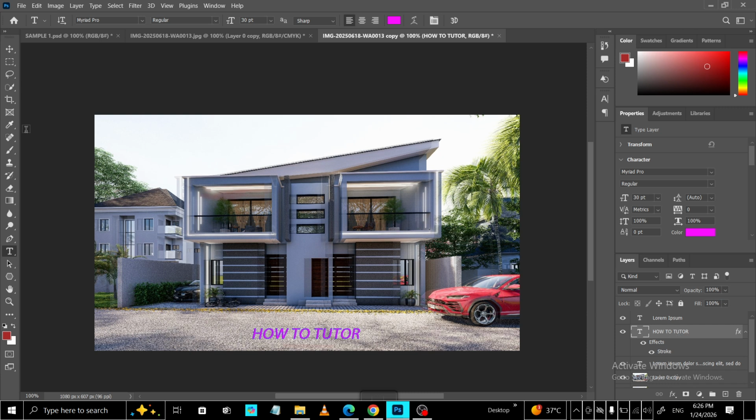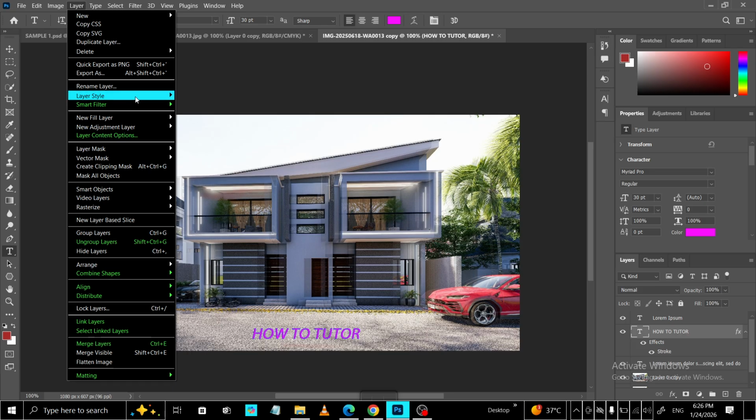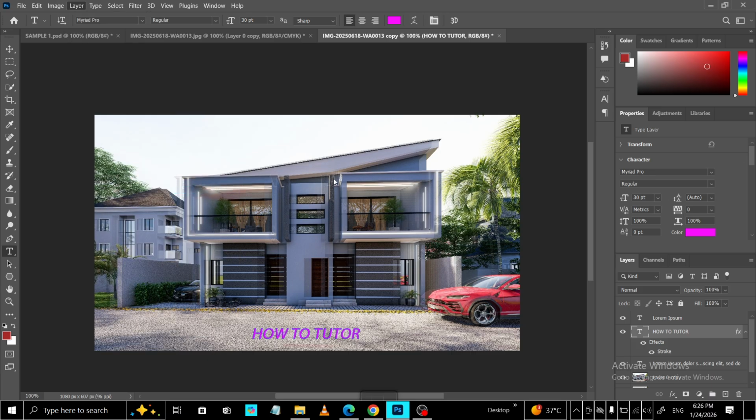With the text layer active, go to the top menu, choose Layer, then Layer Style and select Drop Shadow. The Layer Style dialog opens and your document updates live as you adjust. Keep Preview on and zoom to a comfortable level so you can judge edges, softness, and contrast accurately.